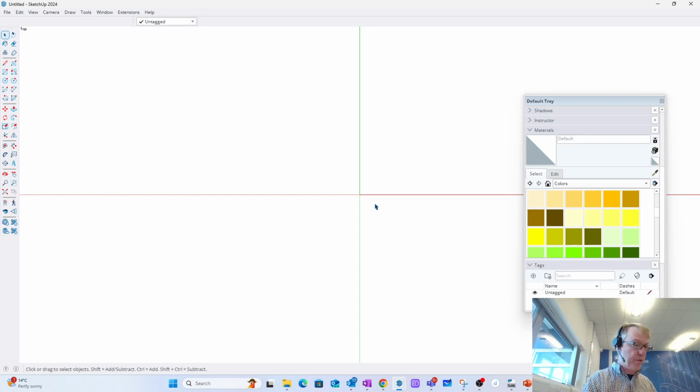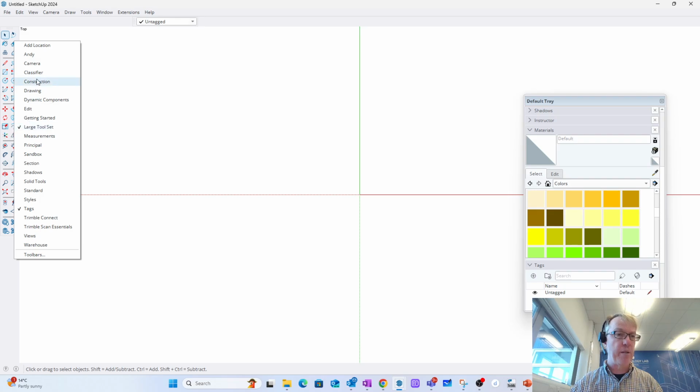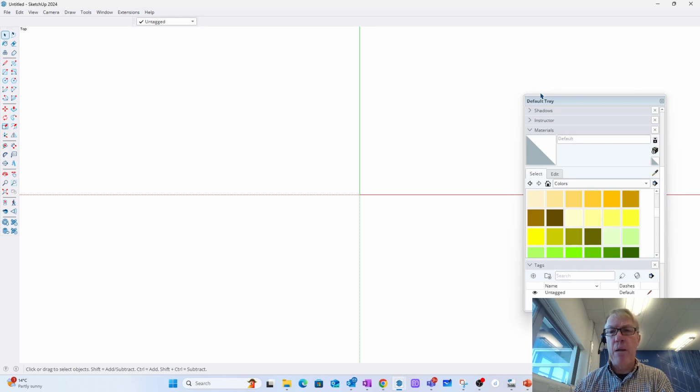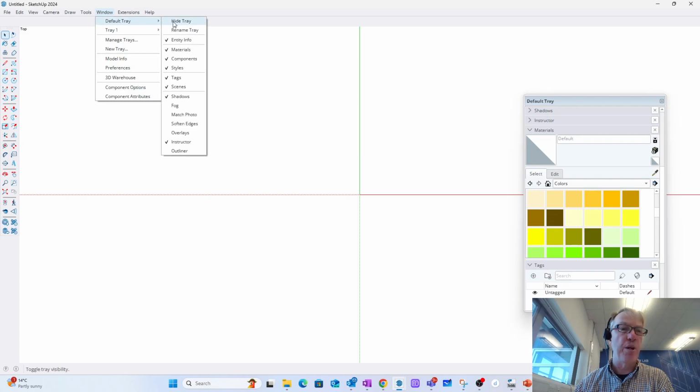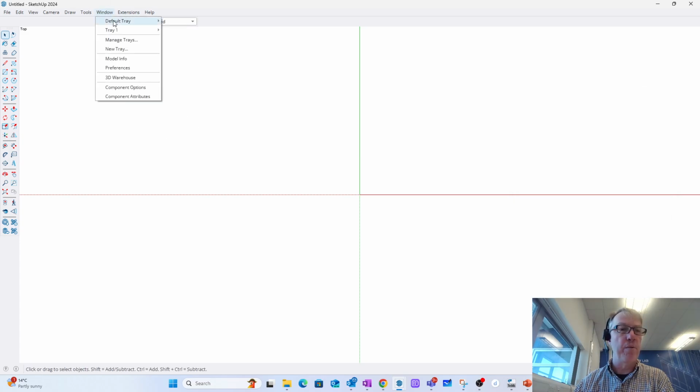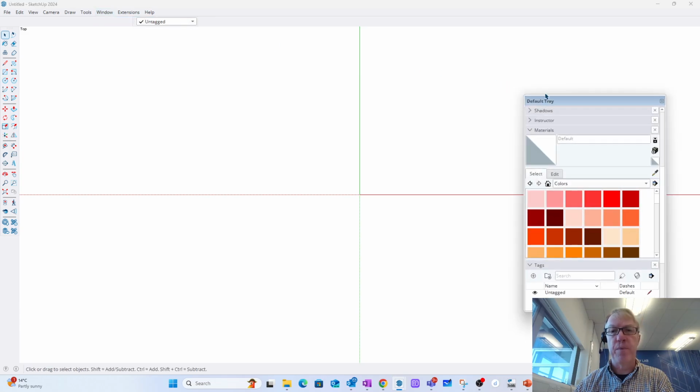So the first thing we're going to do, we need to have some tools. If we right click anywhere in the tool menu, which should be up here, or perhaps down here as well, just right click and we can add in, I want the large tool set, and I'm also after tags as well. That's all I've got open just now, it's all I really need. I'm also after my default tray. So I'll go to Windows, Default Tray, and we'll have Windows, Show Default Tray. And there's my default tray there.